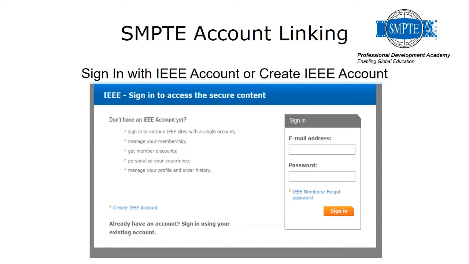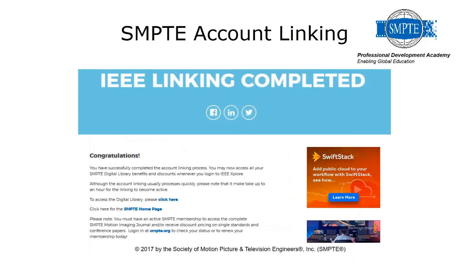If you don't have one yet, it's a real simple process. You simply click the Create IEEE account link here, and it just asks you for your name, email address, and to create a password. And then once you've done that, when you sign in, it's going to link those two accounts together. And how you know it worked is it should route you back to the SMPTE website, and you'll see this message that says IEEE linking is completed. So if you don't see this confirmation page, you haven't successfully linked, so make sure you see this page.